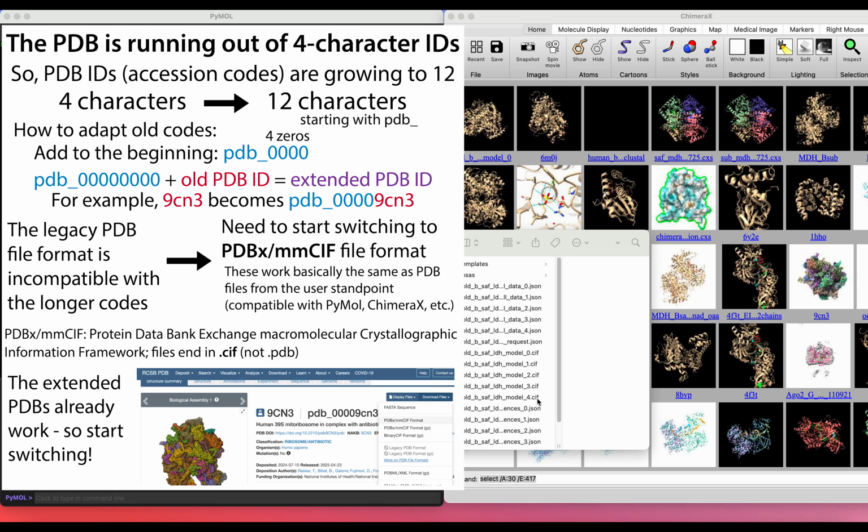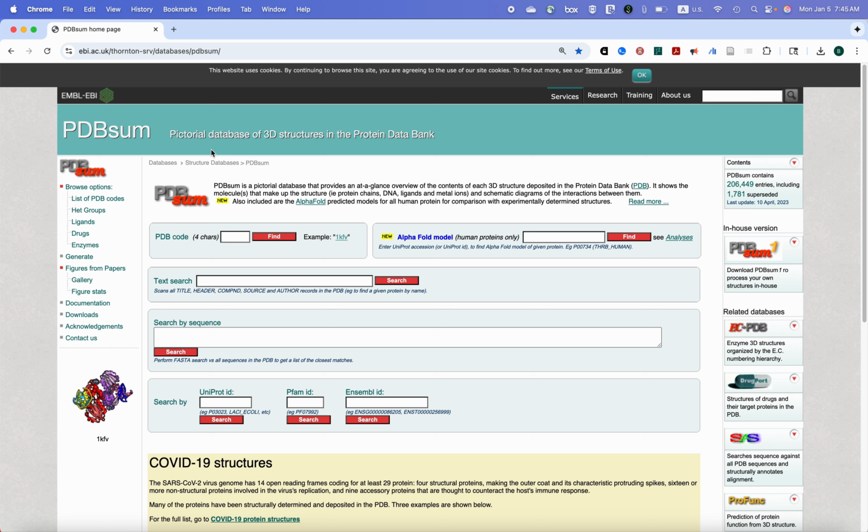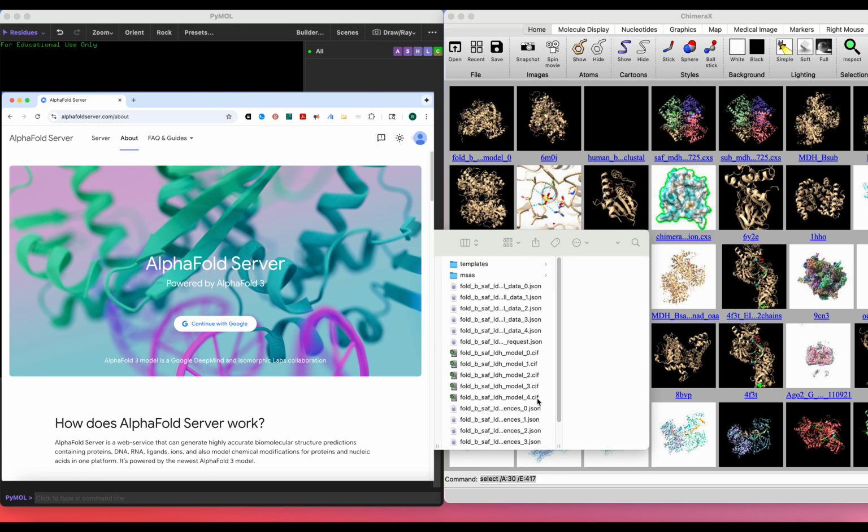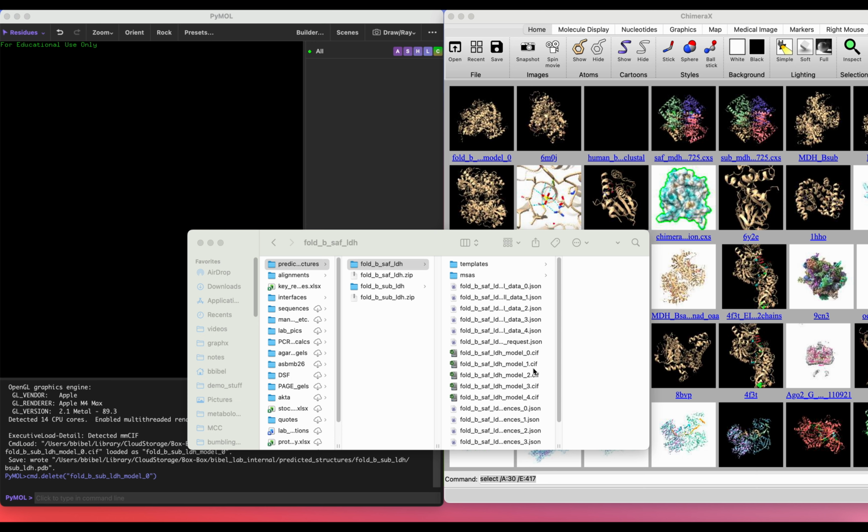.cif files are replacing .pdb files, but some software programs such as PDBsum will still only accept .pdb files, whereas other software programs like AlphaFold 3 will only give you these .cif files. Thankfully, it's really easy to convert them.